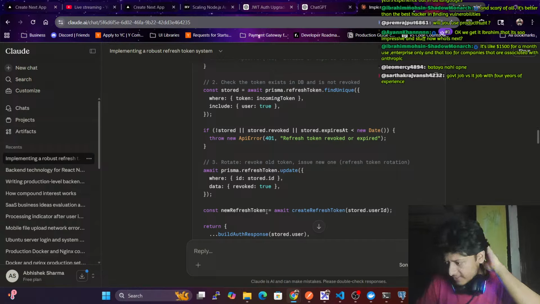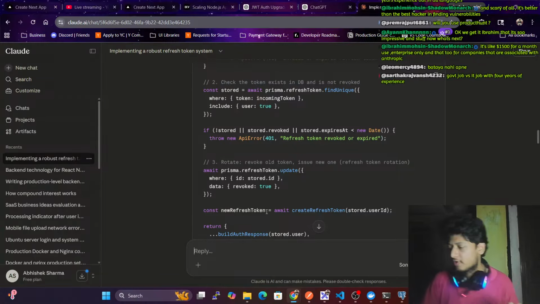Government job versus IT job, with 4 years of experience. See, a government job is good for stability. If you want stability, then a government job, yes.